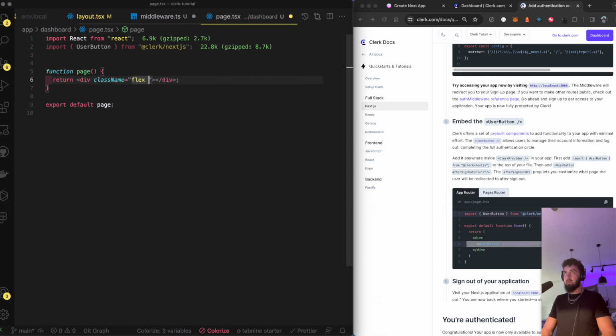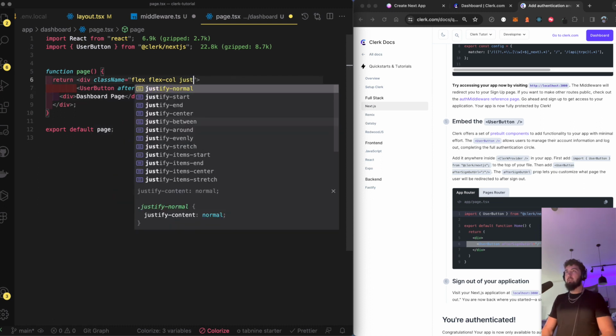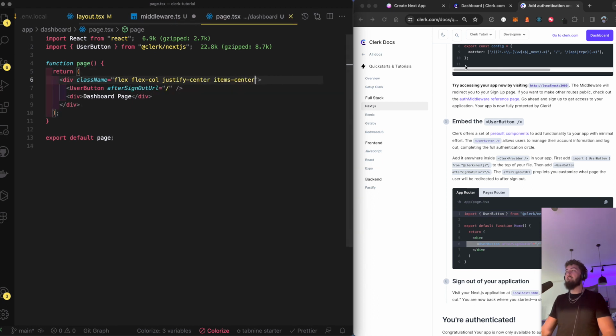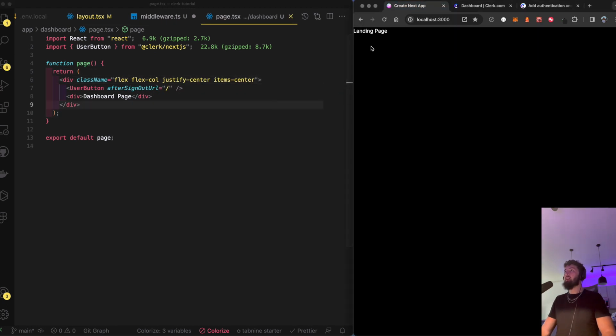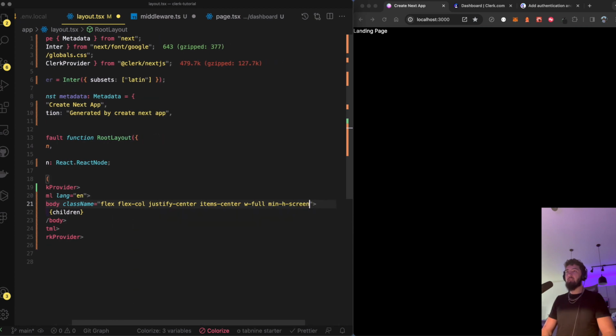Let me just give this a little bit of CSS, nothing too crazy, just flex col. And I'll put the user button above the dashboard page. And let me center this all as well. So I'll say justify-center, items-center, should center our application a little bit. So we have our landing page, which is not centered. Let me actually just put this on the layout here instead of our Inter.className. We'll go ahead and just pop this in, which should center us if we do w-full and min-h-screen.